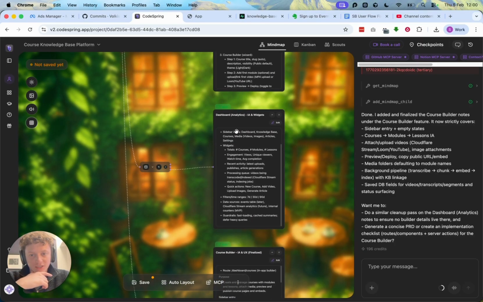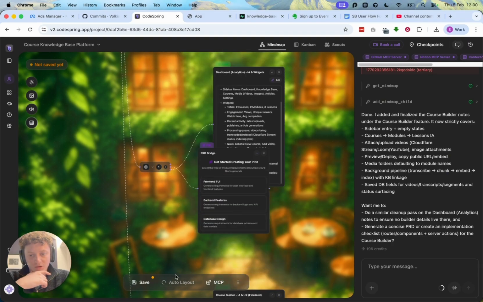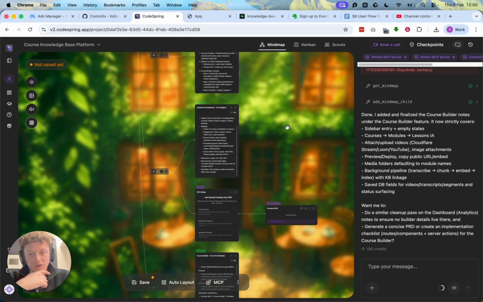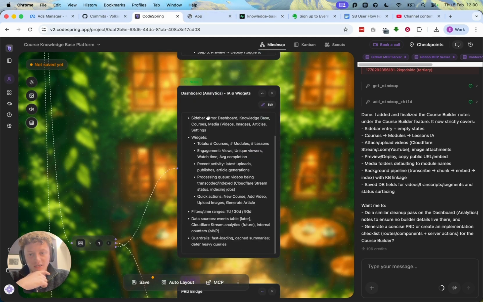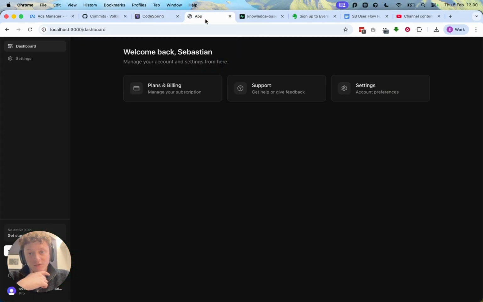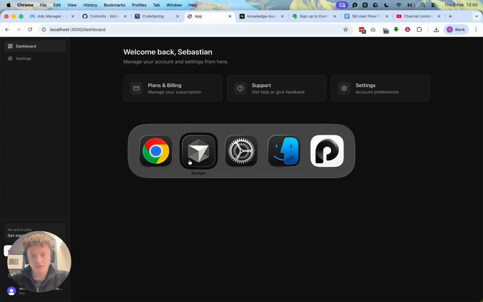So what we're going to do now is click on this. We're going to generate a product requirement doc, and we're going to generate a front end product requirement doc for now, just to keep it simple. And let's get started building. This is the dashboard, essentially like an analytics view. So we're now going to come into Cursor, and we're going to start building.